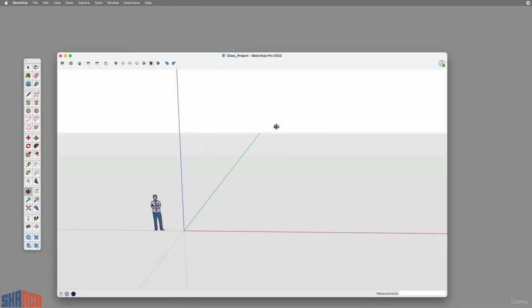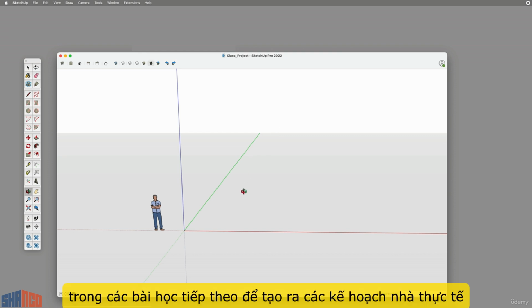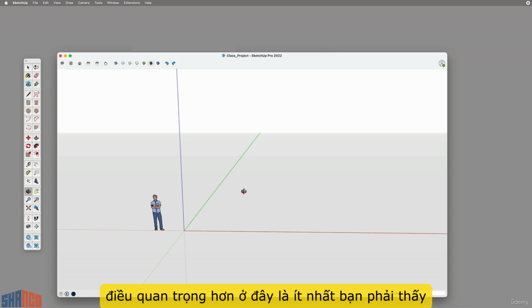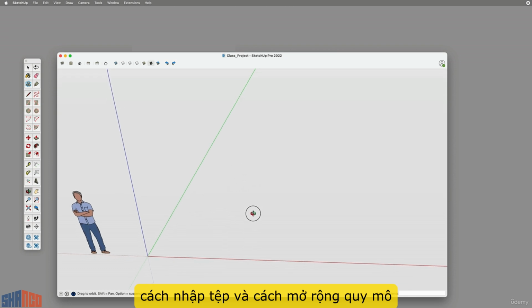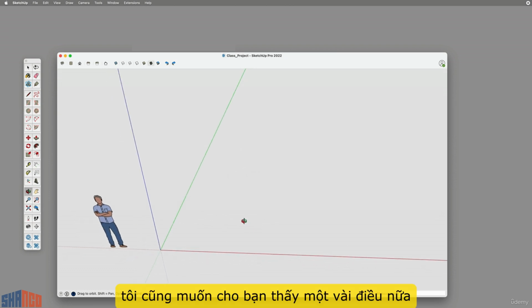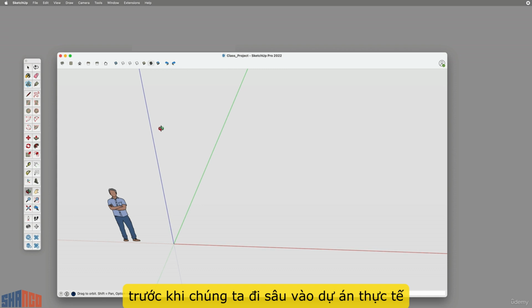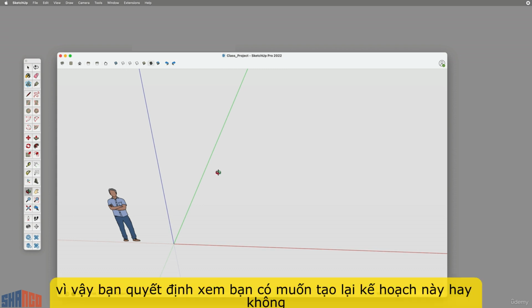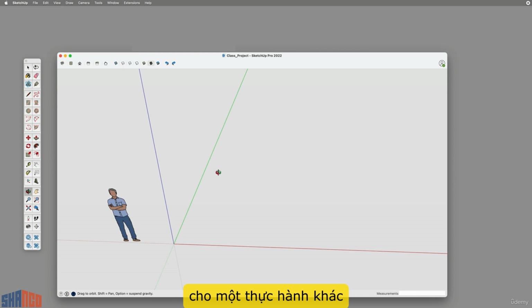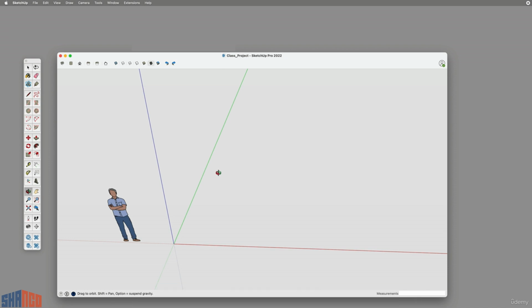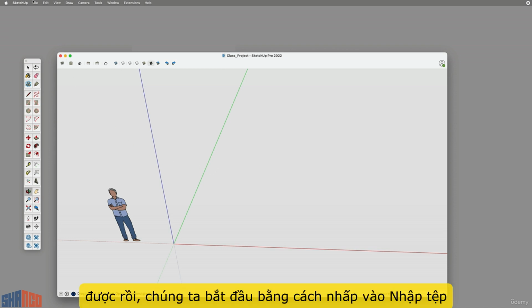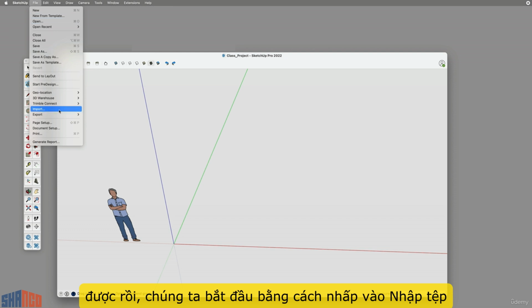Just so you're informed, you won't have to redraw this example, since you will definitely get a chance in the next lessons to create the actual house plans. What is more important here is for you to at least see and maybe try out how to import a file and how to scale it up. Also, I want to show you a couple more things before we dive into the actual project. So you decide whether you want to recreate this plan for another practice, or you feel already fit to draw plans so you can just watch and make your notes. Okay, we start by clicking File, Import.